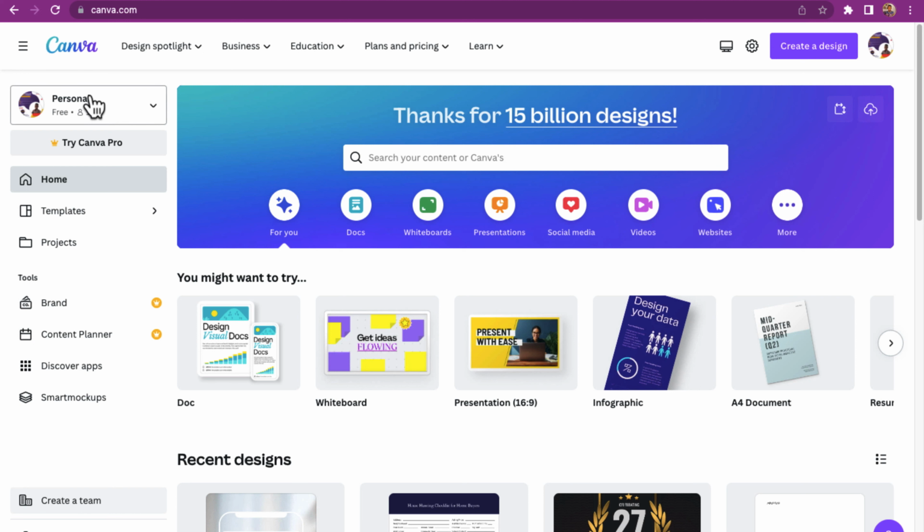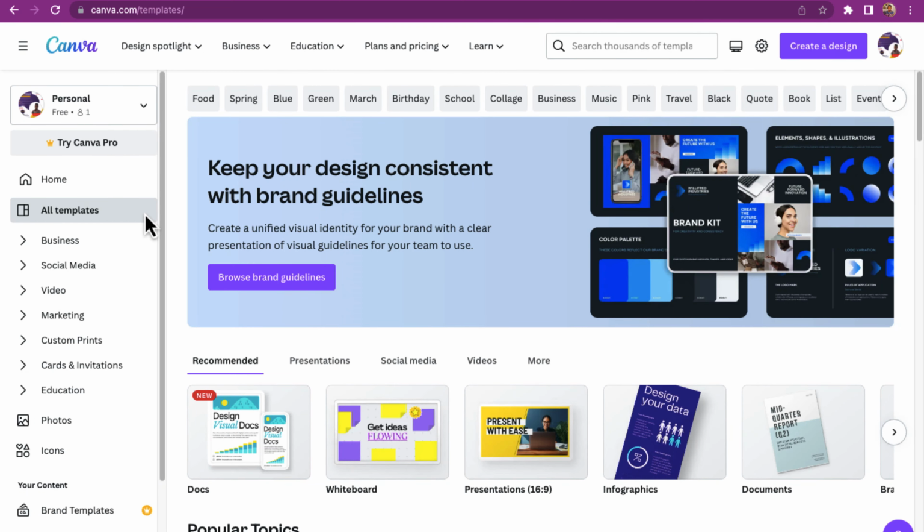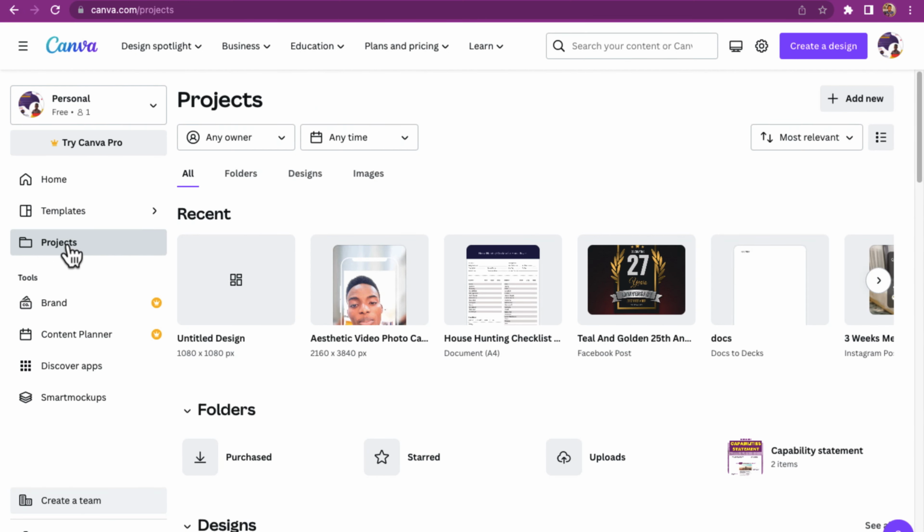So moving on to the side panel, you'll find the account section where you can switch between different accounts. The golden crown icon represents Canva Pro, which unlocks even more features and design capabilities for you. Templates provide you with a variety of design categories to choose from, while the projects button allows you to pick up from where you left off on your previous design.